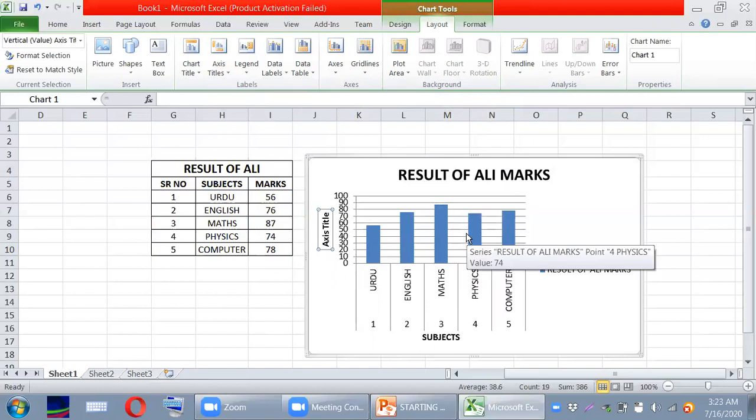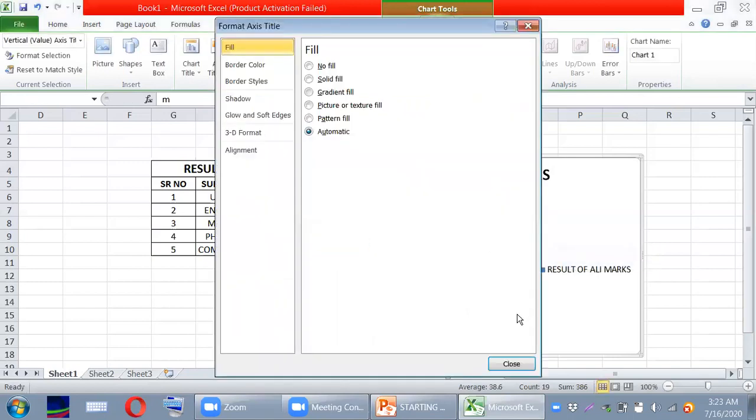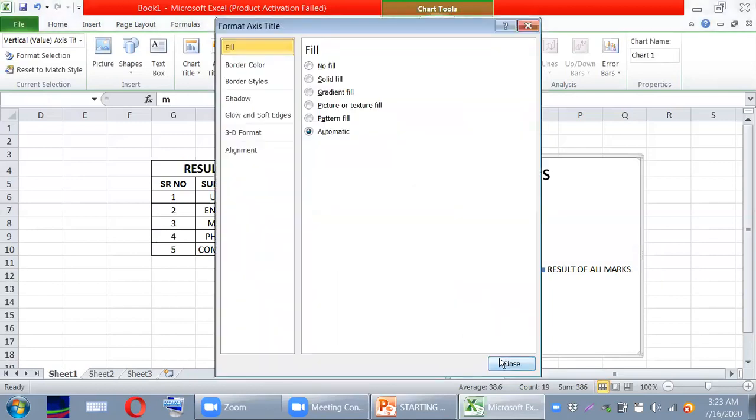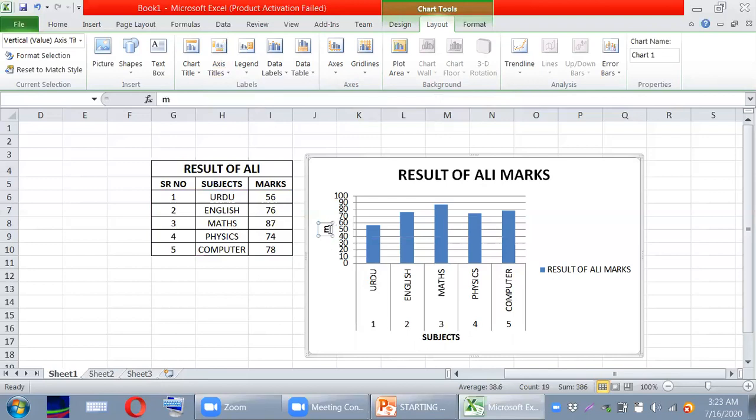Now you can type, sorry, you can give it the title marks 15. So in this way, we can give the titles to the two axes.